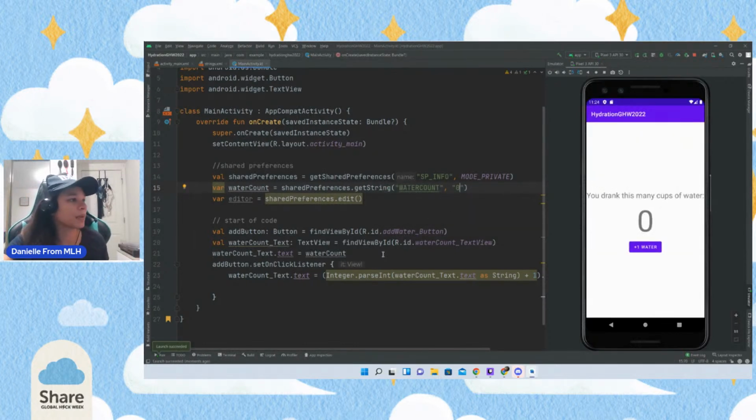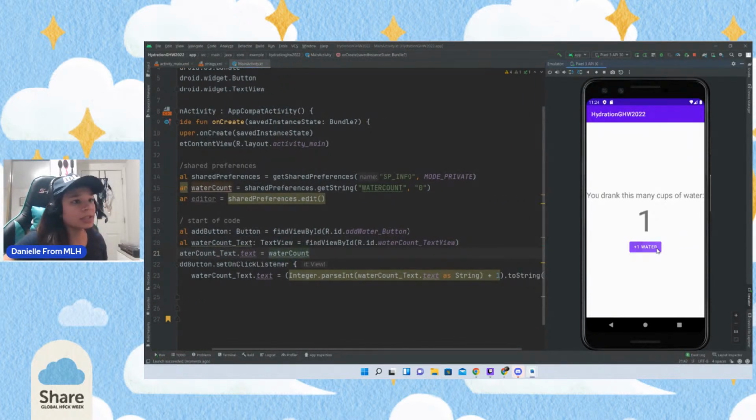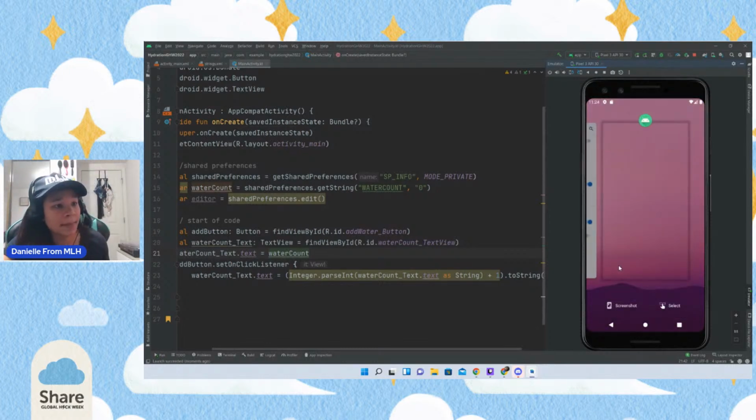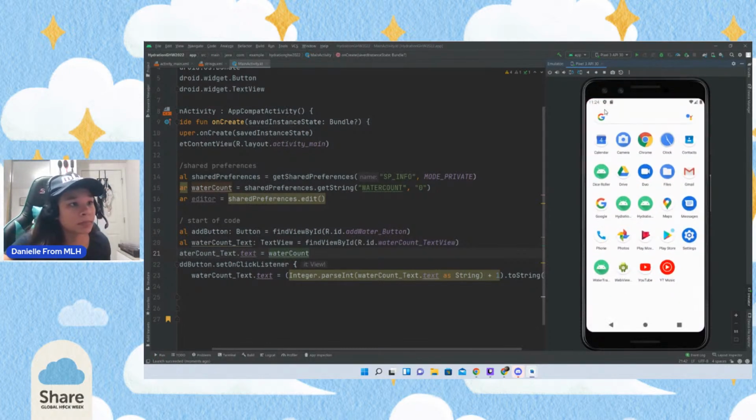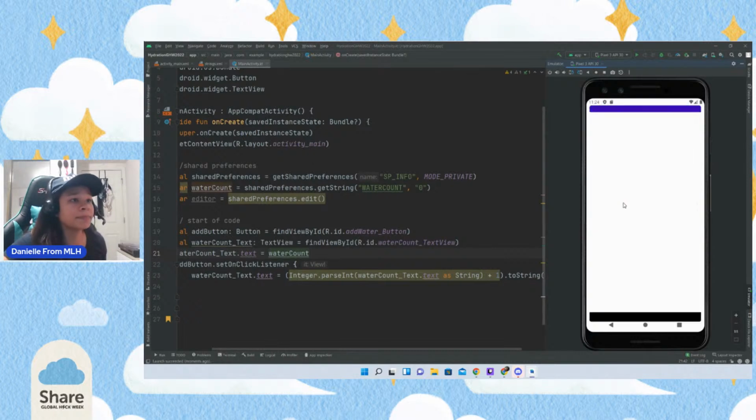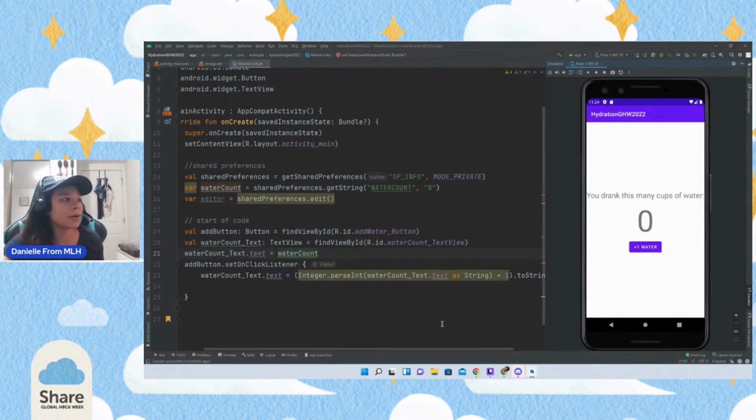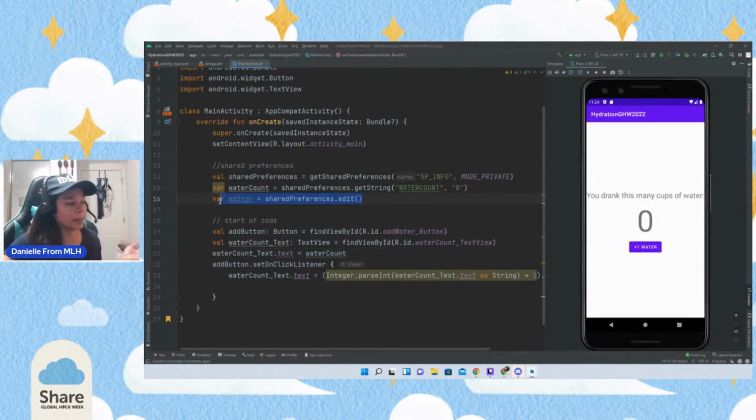And there we have it. So now it's back to 0. Now the button should still increase. But the problem is when we close the app and open it back up, it's still going to be at 0 because our editor was never updated. So it's going to pull this default value from over here. We need to tell it that it no longer needs to use the default because we have a value for it to use now.